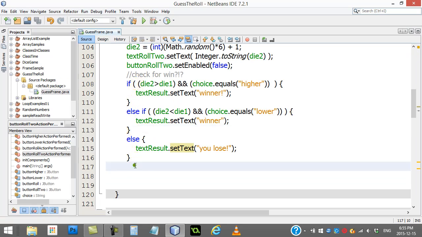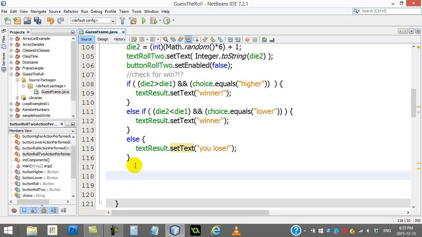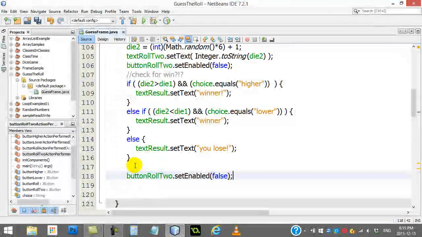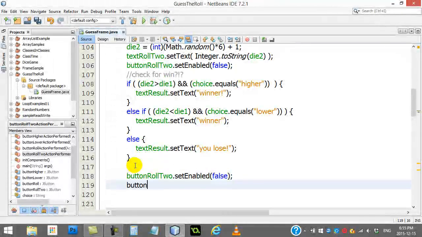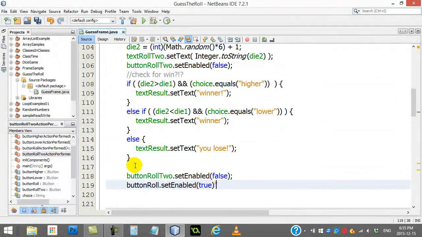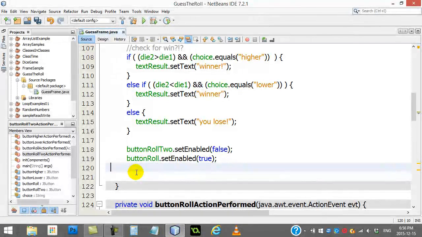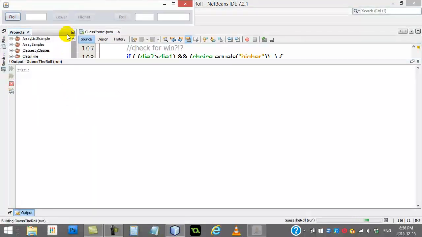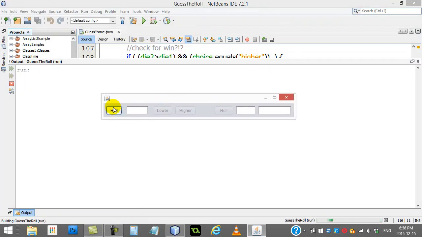This does work nicely. Now, what I'm going to do is just take care of the buttons. So, button roll 2, set enabled false, and I want to put my original button roll set enabled true. There we go, and then they can play again. Now, if this works, and I can just keep playing and playing and playing, all we have to do then is maybe fine-tune the interface a little.